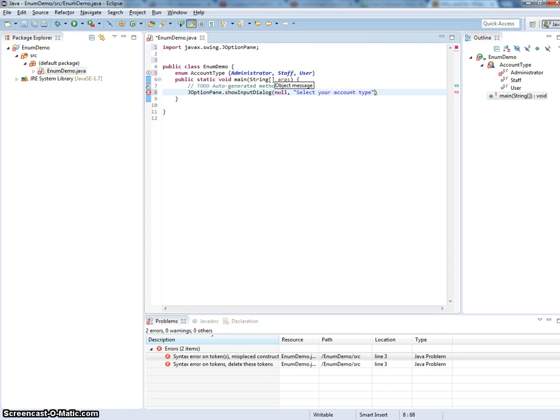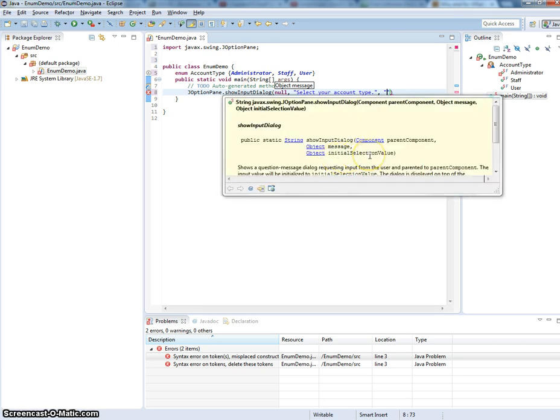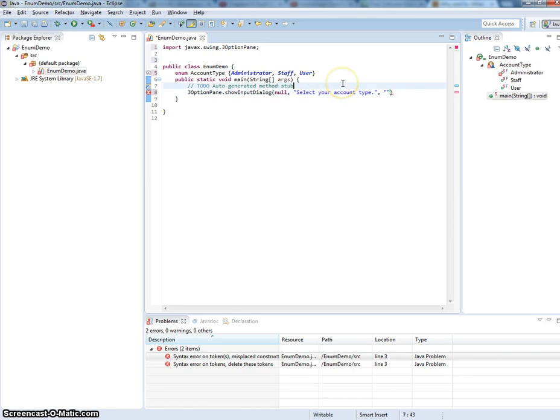like your account type. And the third one is going to be, let's hover your mouse over your show. So first, second, third, it could be an initial selection value. Now, I didn't show you how to use an array yet, but the sample code here is pretty much going to tell you how the code works. Then I'm going to type it out.